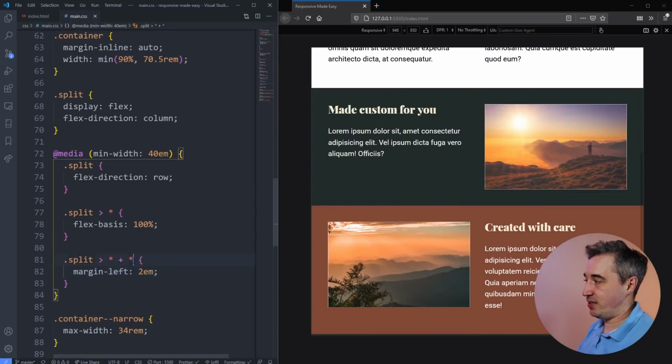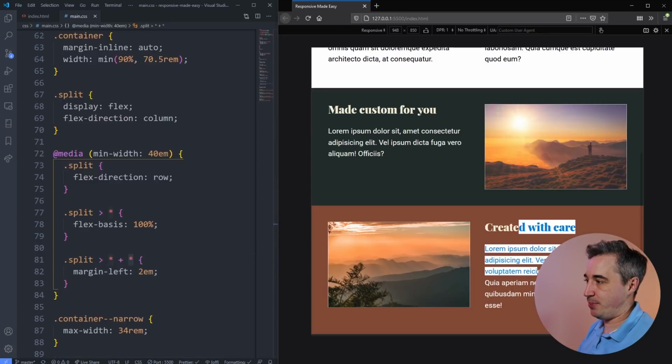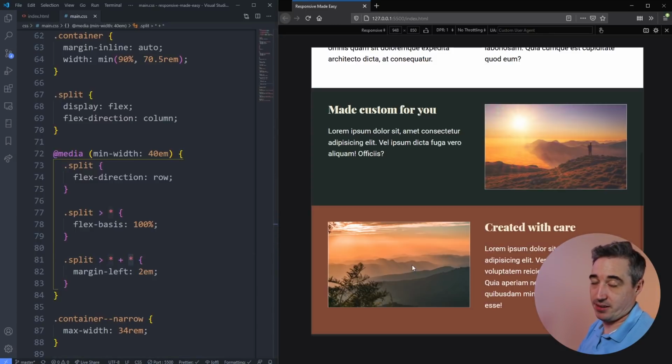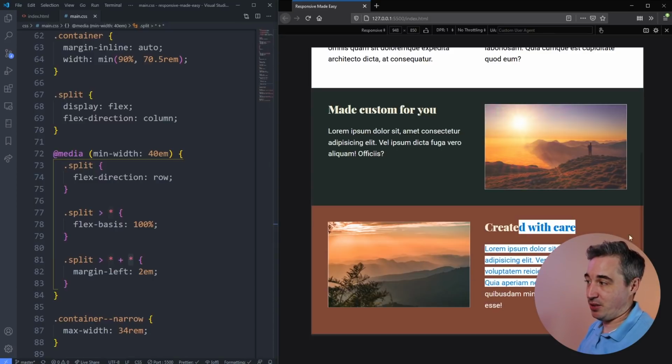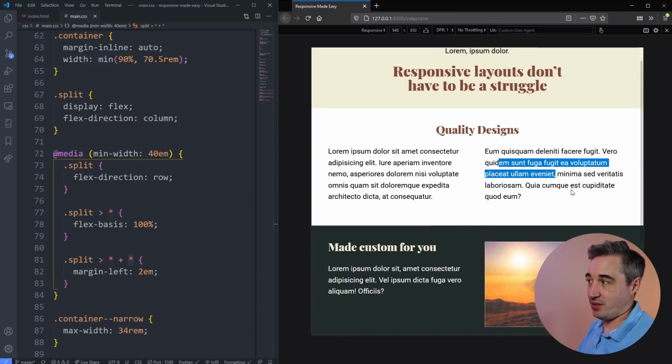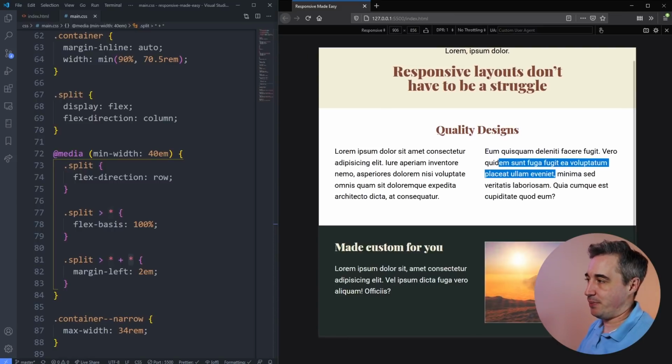So this is the adjacent sibling selector. It's saying any element that has a sibling before it. So here we have a div, and before it, it has another div. Does this have a div before it? No, it just has its parent. So in that case, it doesn't get a margin added to the left. Same thing here. There's a div here. It has something before it, so it creates that gap. So that can be really useful.